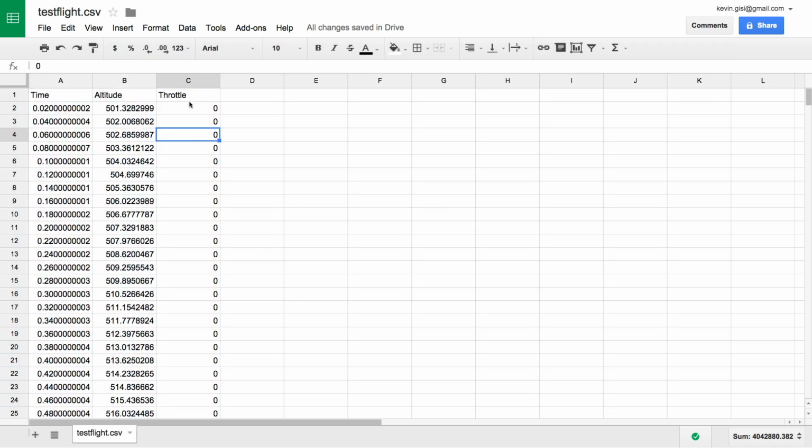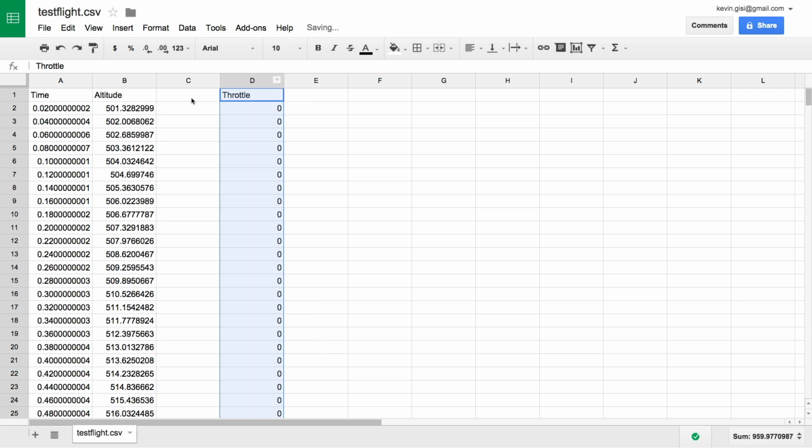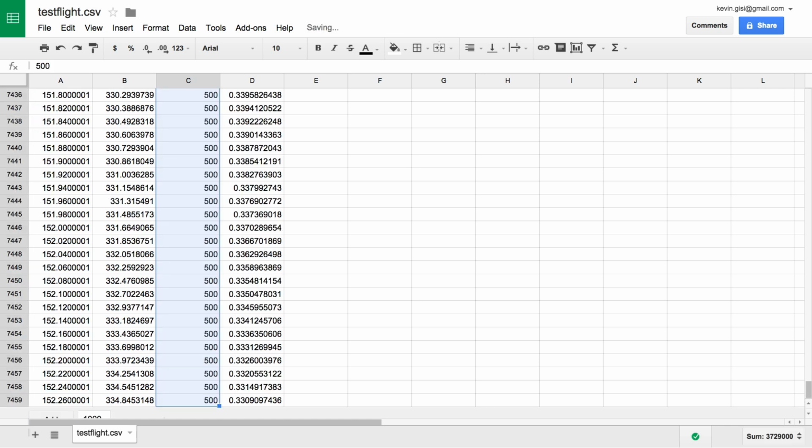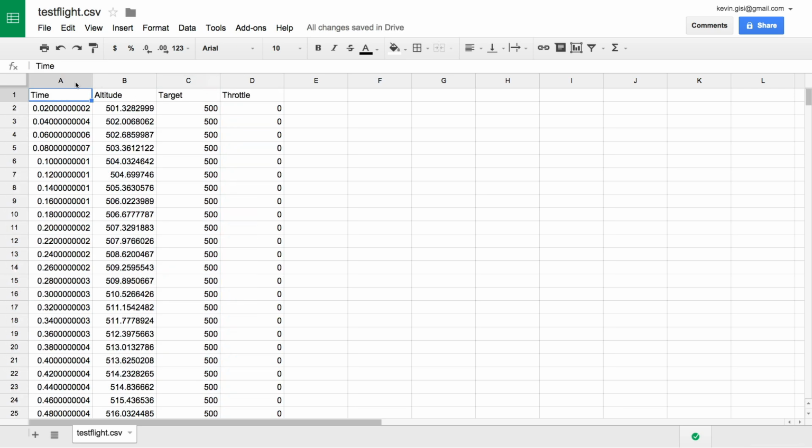I'm going to go ahead and cancel out of this. And let's get rid of this throttle column for the moment. We'll move that over there. And I'm just going to say target. And I'm going to enter 500. And let me just copy that. And then I'm going to select everything in this column and paste it in, because our target is always 500 regardless of where we are.